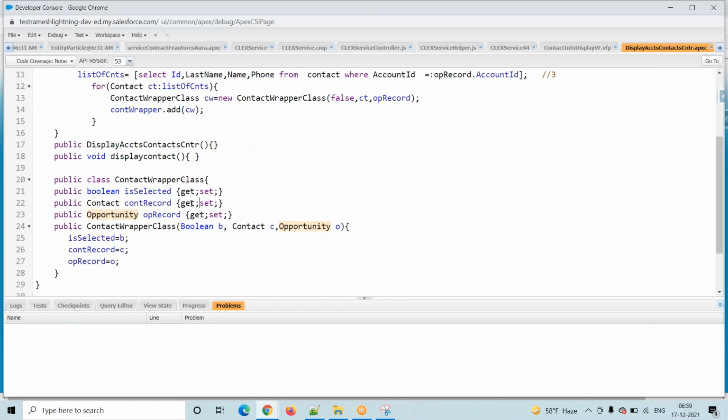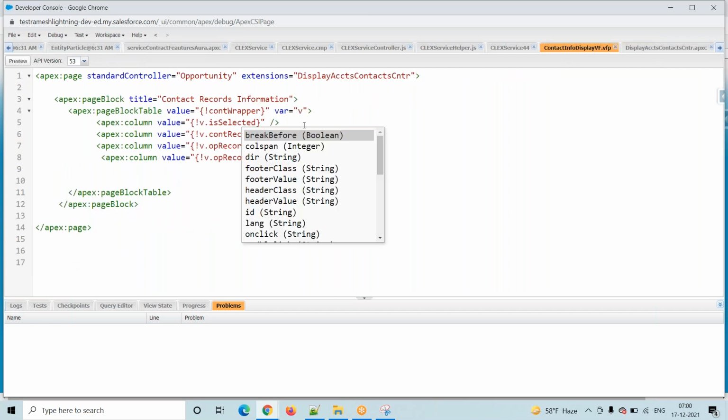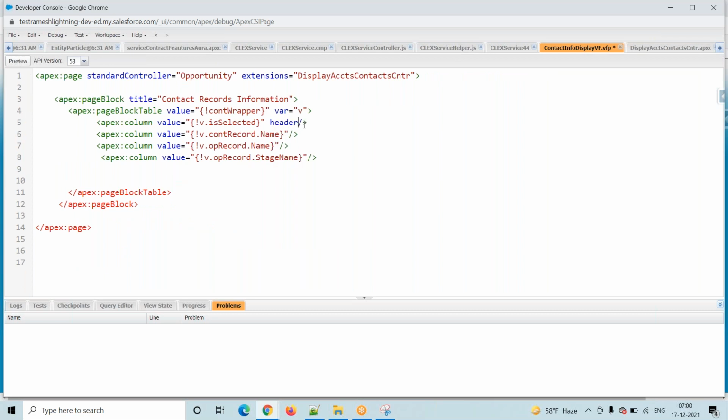For example, observe here. This is a Boolean variable. This is a variable, but this variable is related to the contact object. This is also a variable, but it is related to the opportunity object. So now coming into here, first we need a header value equal to primary. Header value is equal to primary. Try to save this one.